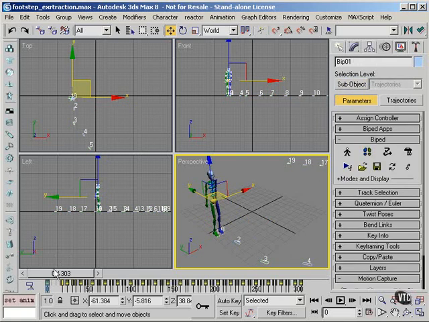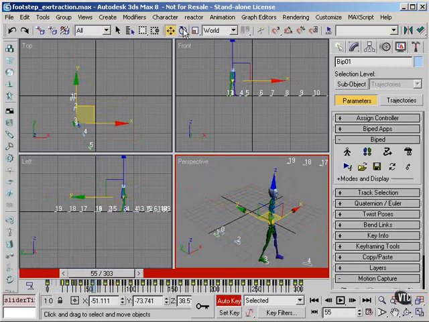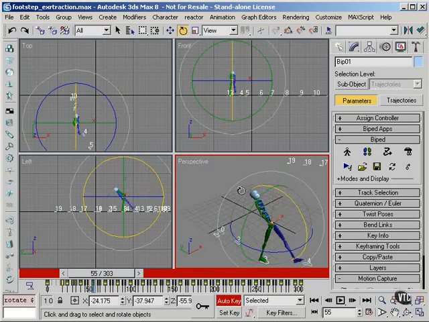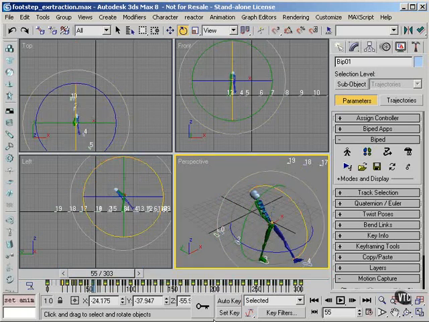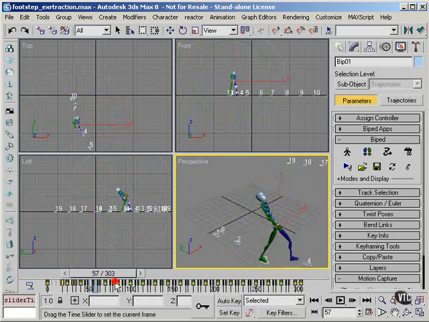Get out of footstep mode. So there he is walking. I'll go into auto key and I'll just make one action here just so that we can make sure that this comes back. And click that off. So that's what we have now.